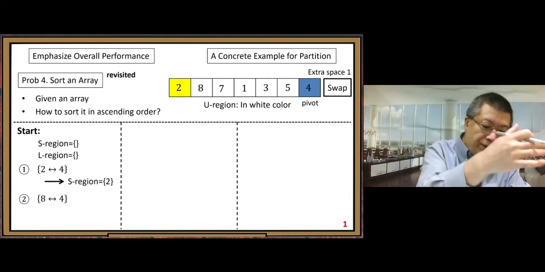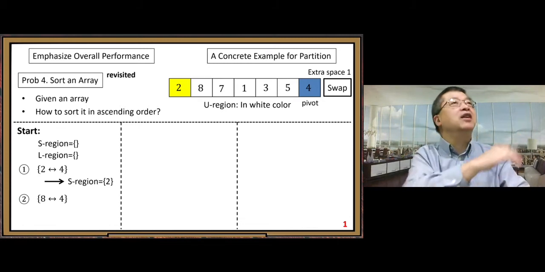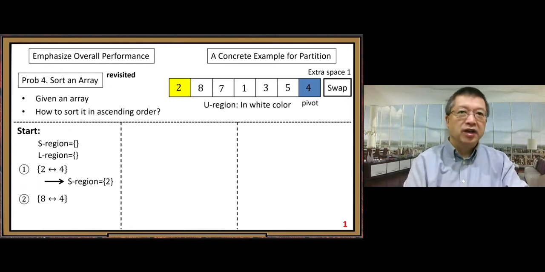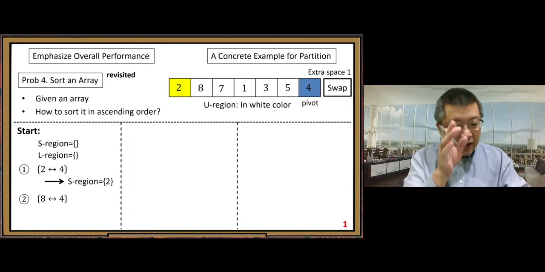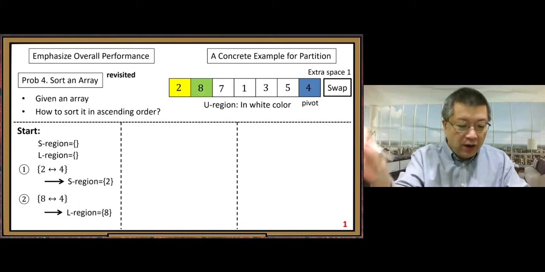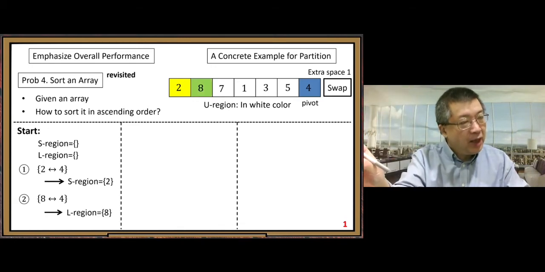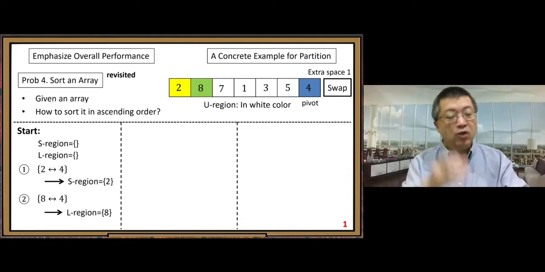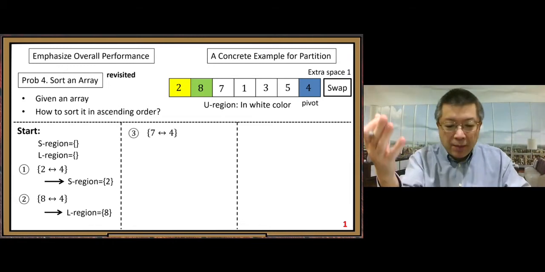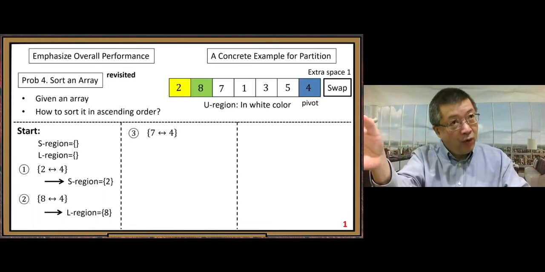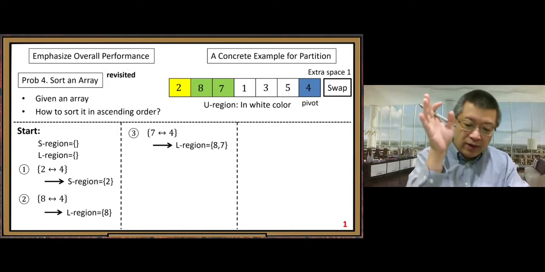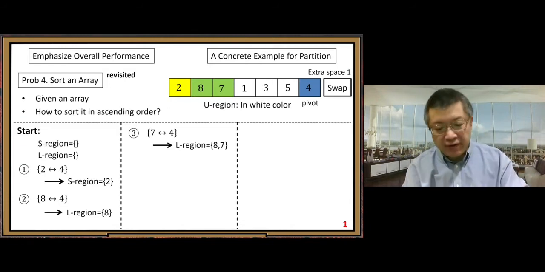So we put it in yellow color. For the S region, I use yellow color so you can visually see it easily. Step 2, element 8, compare it with pivot element 4. It is greater than the pivot, so we put it in the L region in green color, so you can see the difference. Next step, element 7, compare it with 4. It should be in the L region, so we grow the L region with one more element, 7.